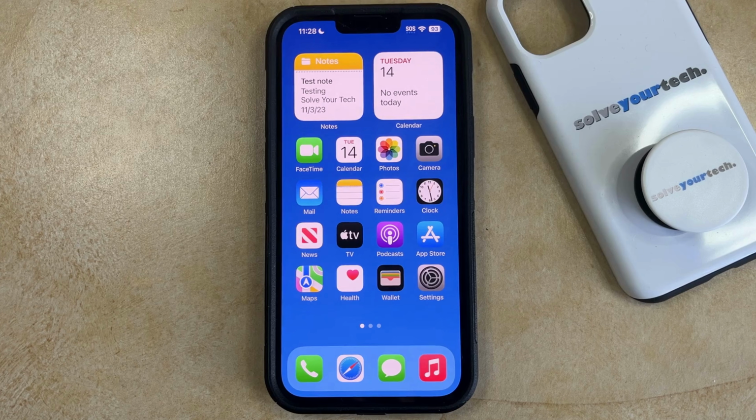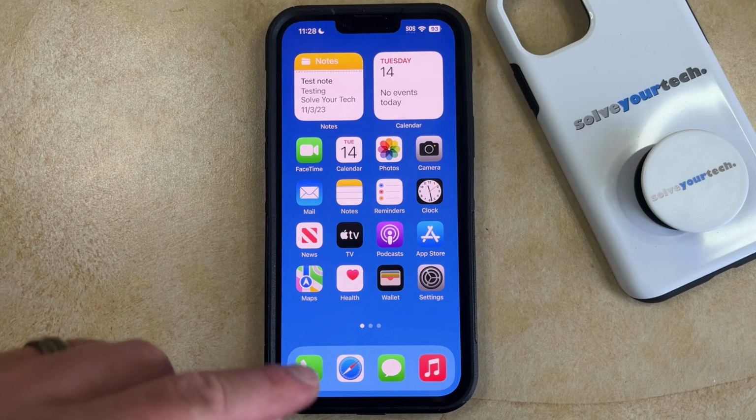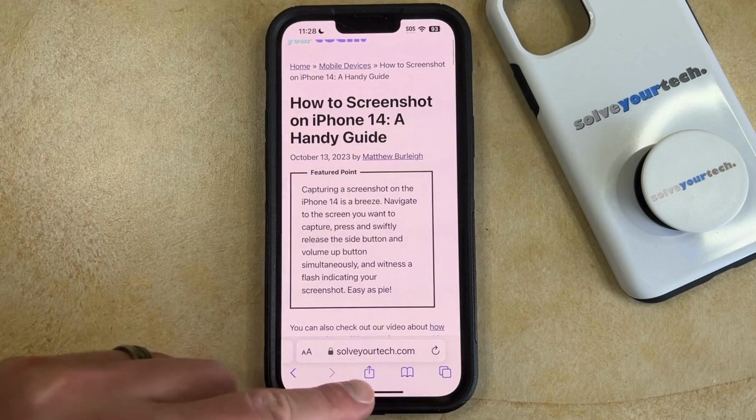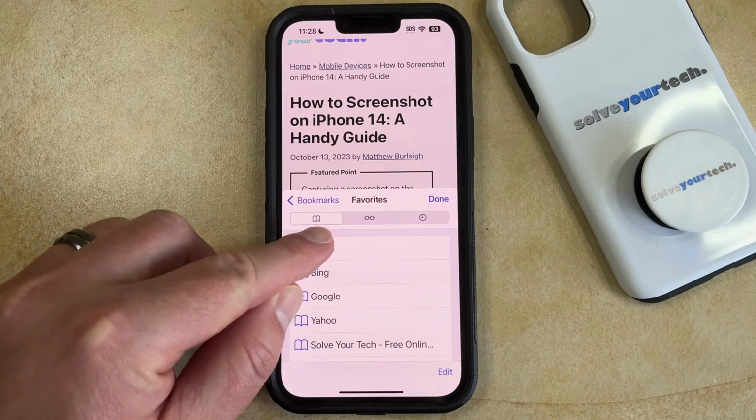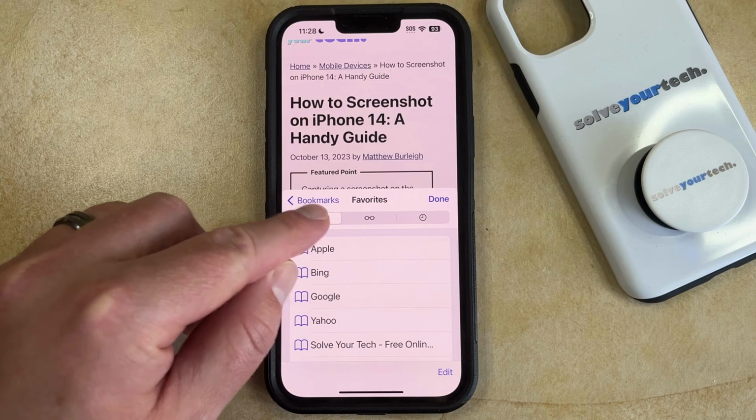If you have a bookmark in the Safari browser on your iPhone that you would like to delete, then you can do so by opening the Safari app. You can then touch this book icon at the bottom of the screen, and then you can choose the Bookmarks tab at the top left here.